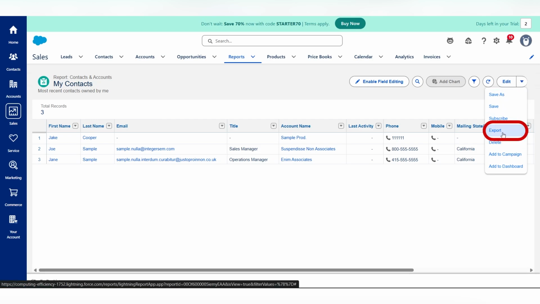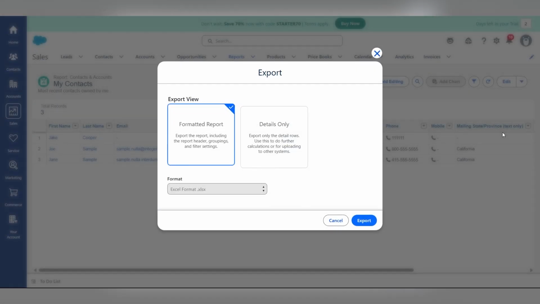You'll now be asked to choose your preferred export format. Select either Formatted Export if you want to keep the report formatting, or Details Only Export if you only need the contact data. Finally, click Export, and Salesforce will generate and download your contacts report based on the export option you selected. And that's how you can export contacts from Salesforce CRM.